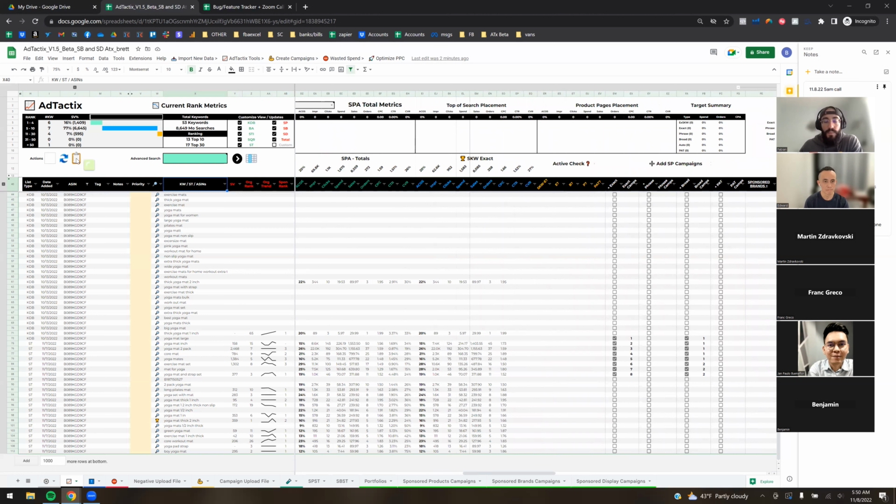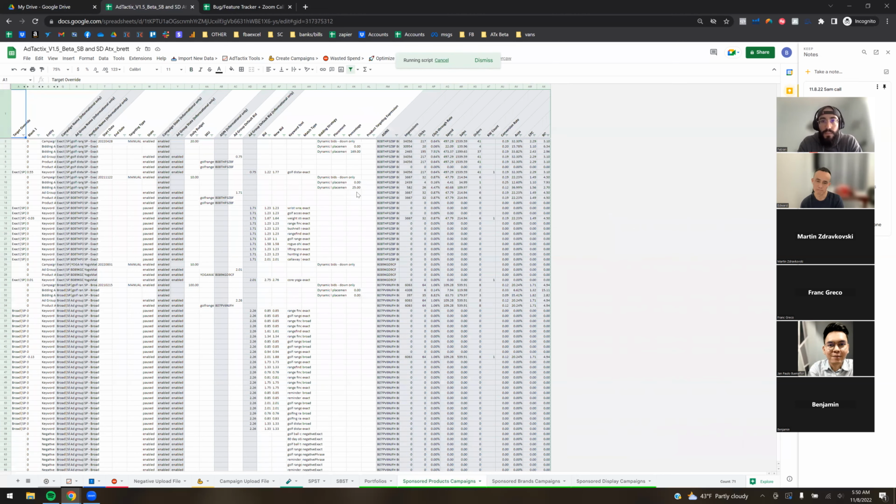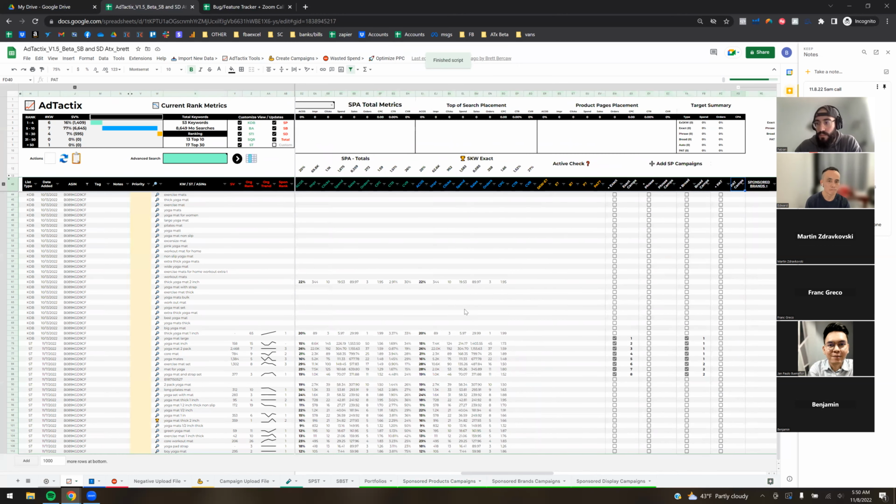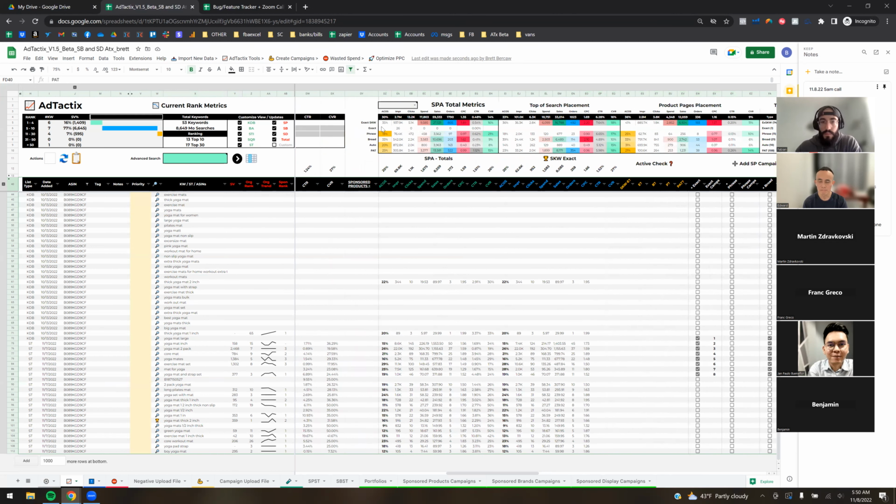One thing I didn't show is this audit for the sponsored products. It is working right now. If you click that button right there, it's going to unfilter your sponsored product sheet, and then it's going to give you a really detailed audit of your placements, broken out by match type, including single keyword campaigns. So that's what exact SKW means.